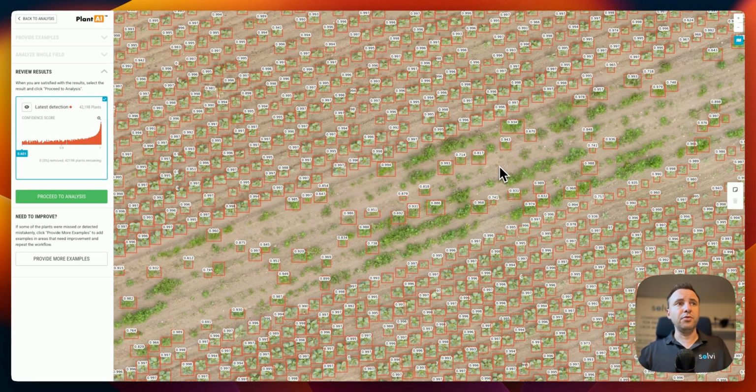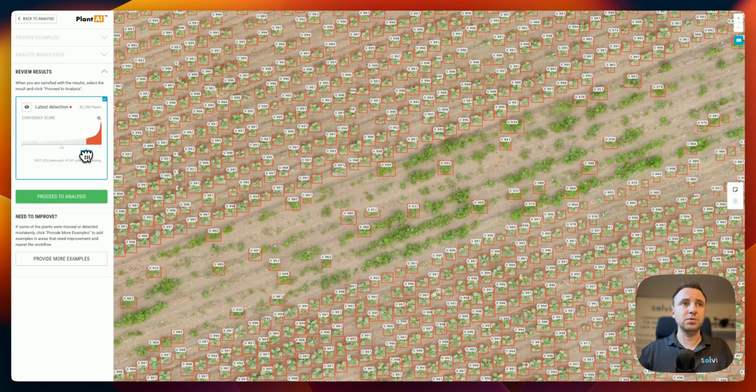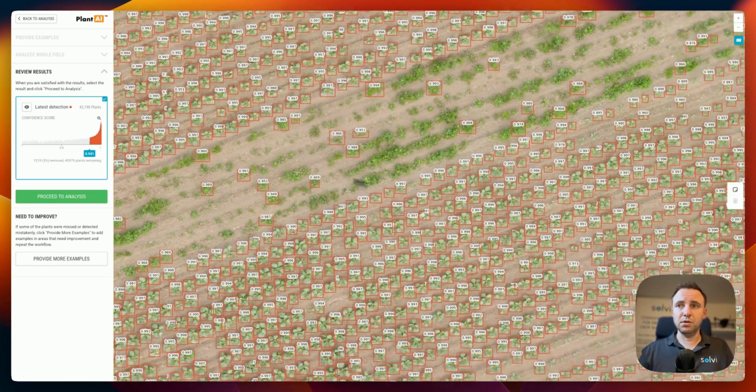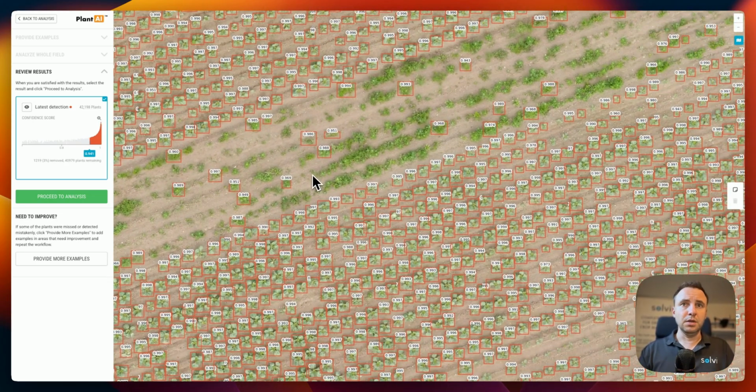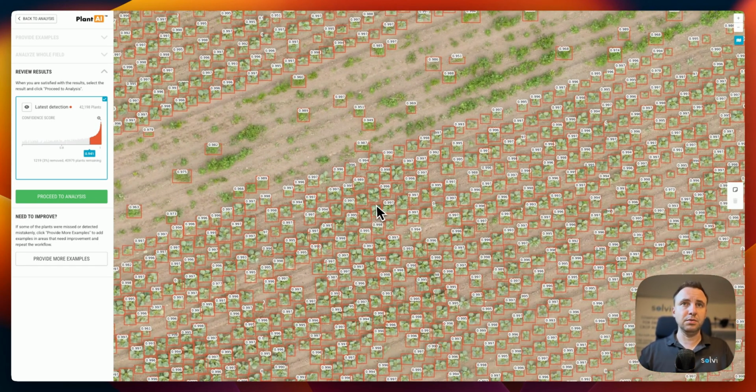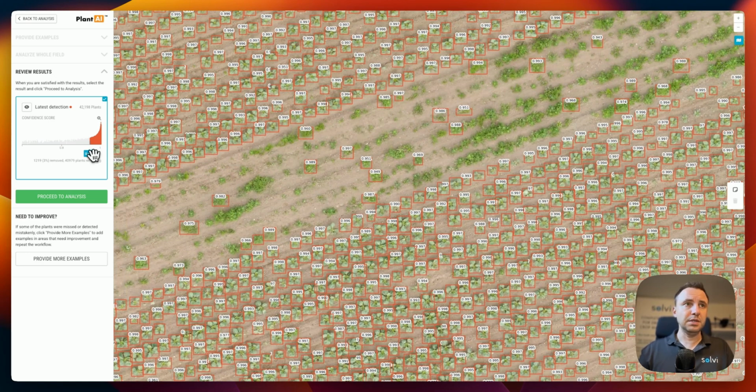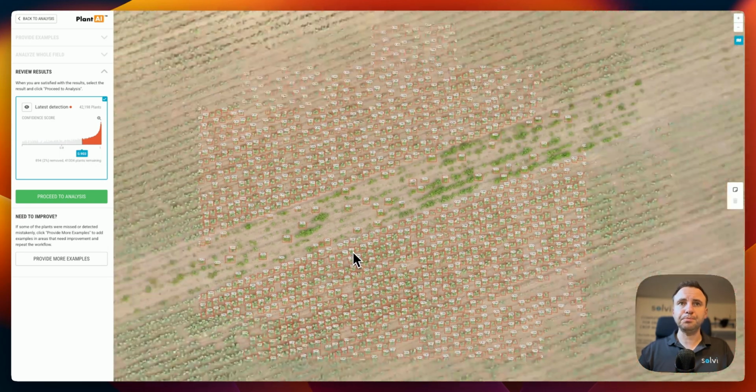And we can easily get rid of them by simply dragging this confidence score slider a bit higher. And we can see as we move it to the right, many of the weeds with lower score are removed. We need to be cautious so that we don't remove any plants that we actually do want to identify. But somewhere around 0.9 is a reasonable threshold to put.